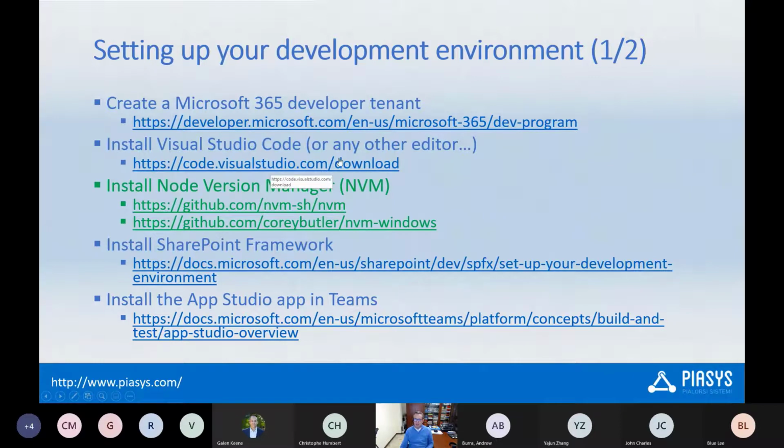Then you should install Visual Studio Code. If you plan to run multiple solutions relying on Node.js, my advice is to also use the Node version manager and to install it in your environment to be able to switch between different versions of Node.js in your development environment. I would suggest you install the SharePoint Framework tooling to be able to create Teams tabs with SharePoint Framework, because Teams tabs built with SharePoint Framework are really simple and easy to create.